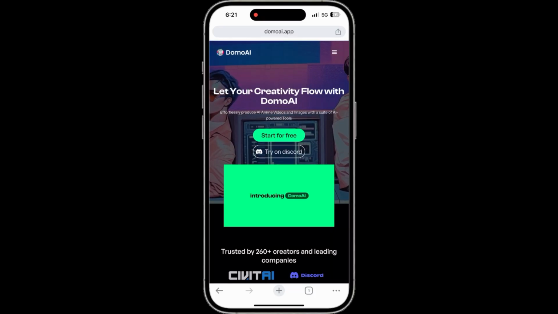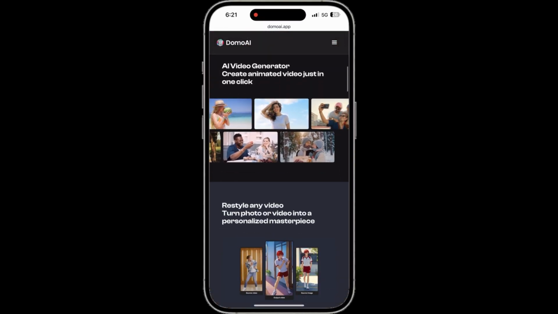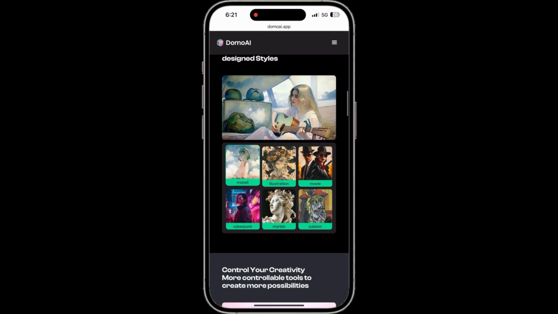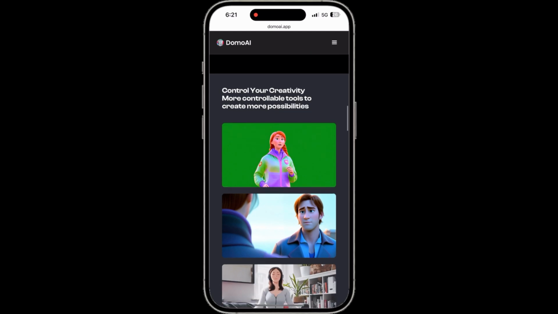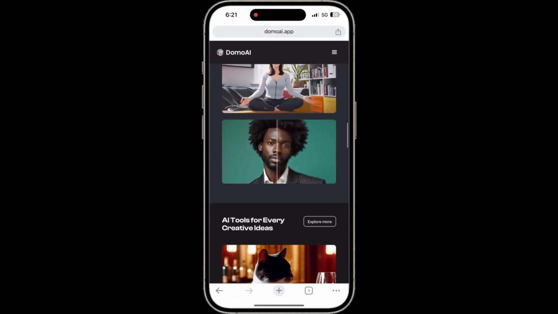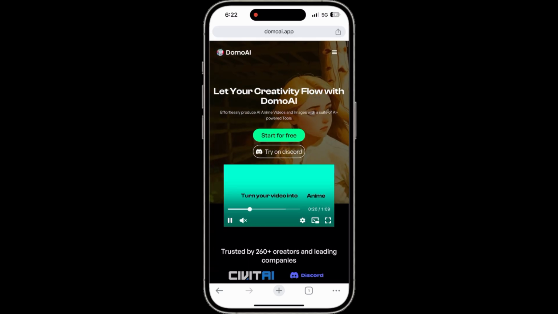Hey everyone, I just stumbled across an awesome new tool called Domo AI, and I think it might even top Minimax. The results are absolutely mind-blowing. So today I'm going to walk you step by step through how to use it. Oh, and guess what? It's completely free to use. Well, sort of, you start with free credits, but I will get to that in a second.